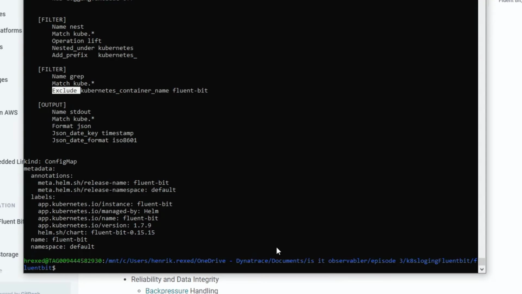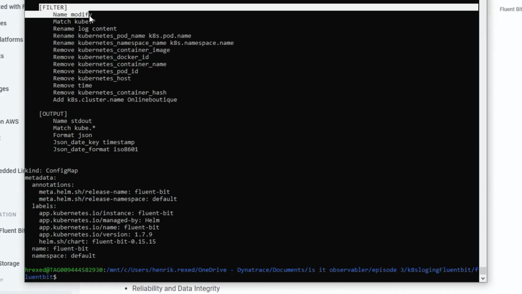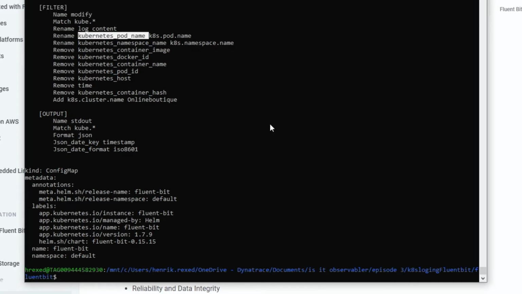From the log streams, do another cat, and you can see here I use the modify filter again to rename a few of those properties. So here I would like to rename kubernetes_pod_name into kubernetes.pod.name.